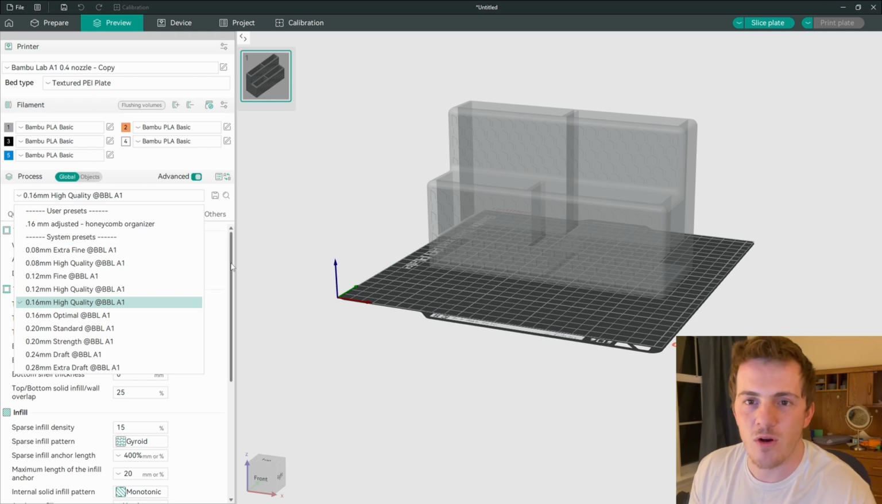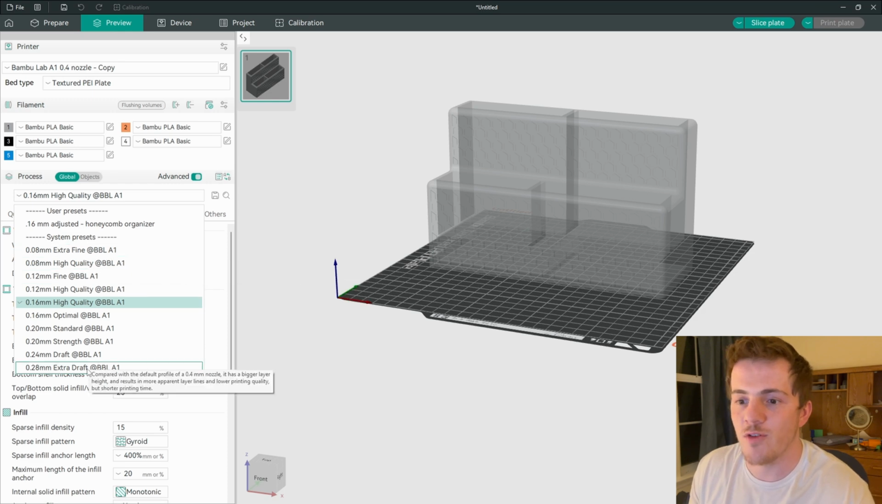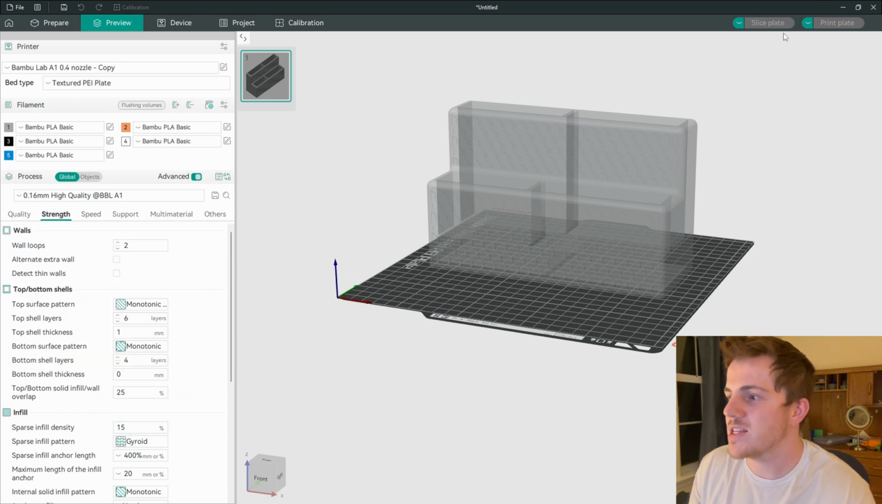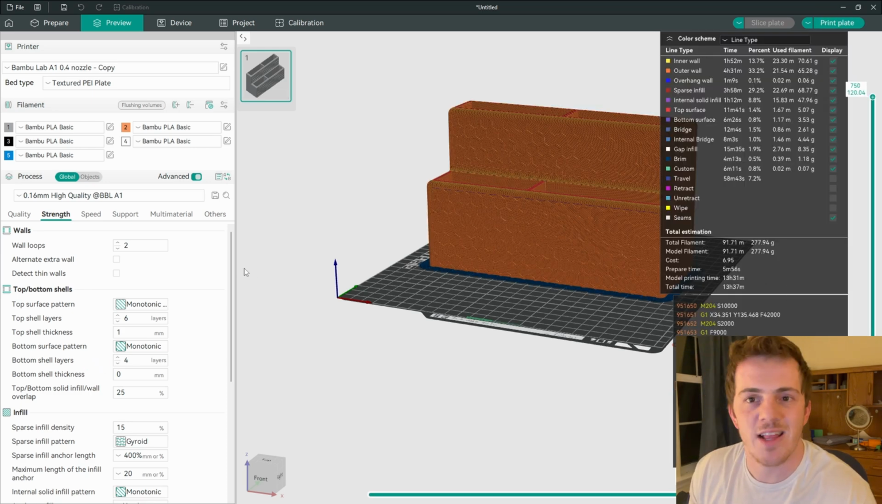I run a 0.4, it just seems to be what's best for me. But again, 0.6, if you're not worried about super detailed prints, a 0.6 could really help to increase the flow of your piece. So for example, kind of the same thing. If I slice this one more time, I reset all of my original settings. So I think this was about 13 and a half hours again.